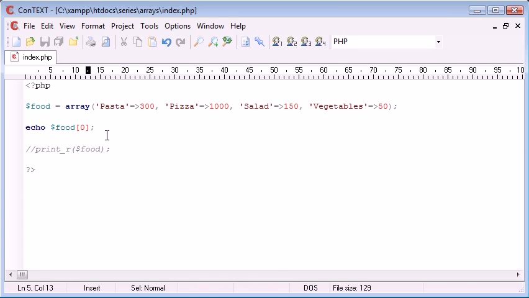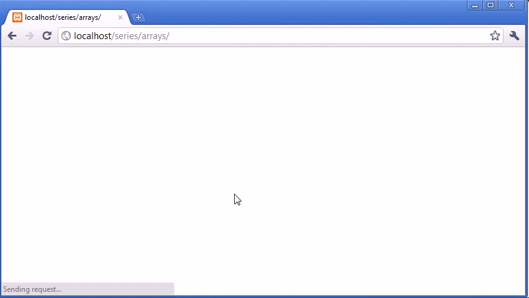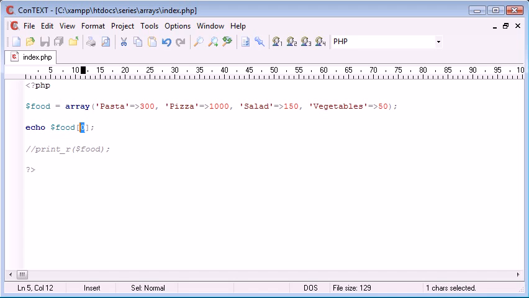Now if I was to try and access, say, element 0, that's pasta of 300 calories, when you refresh the page you can see nothing's happened. Why has nothing happened? Because the key of 0 doesn't technically exist anymore, at least to our view. In actual fact, this has now become an associative array because we're associating pasta with a value of 300.